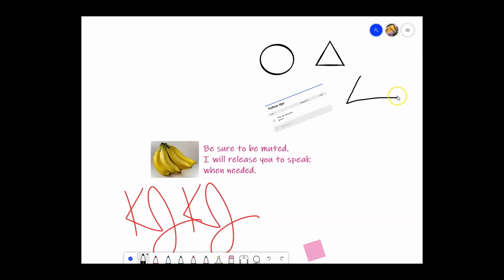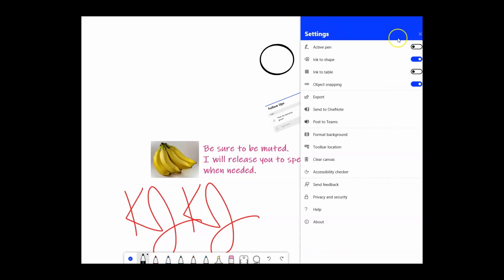And see how my triangle here is bad? It'll retain the type of triangle I'm trying to draw as well. It's pretty intuitive, really cool AI. It'll do the same thing for a table. I don't have that turned on right now. And object snapping helps you with lining things up and putting them where you want.